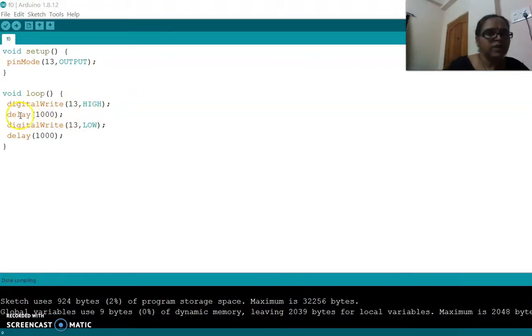When we are using the delay function, you have to provide a number within the bracket. That number gives that many milliseconds. For example, 1000 milliseconds means you will get a 1 second delay. So for 1 second the LED will be on. Then I am writing logic low to the 13th pin because I want to put off the LED. Duration is 1 second. So the LED will be on for 1 second and off for 1 second. Then we have written this code in the loop, so the same code will execute many times because it is written in the loop.